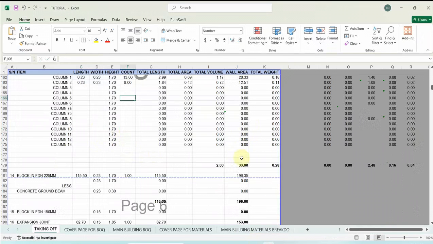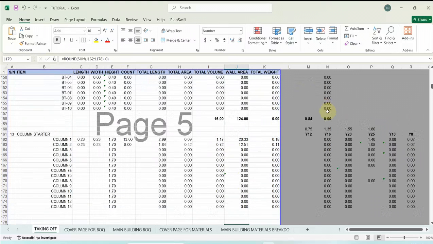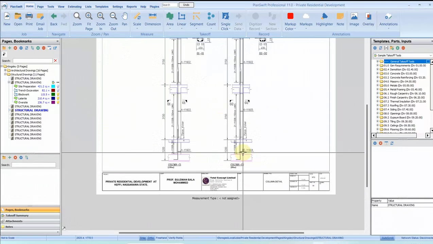So with this, I've calculated the volume of concrete for the starters. I've also calculated the wall areas, which is for my formwork. I'm going to calculate the reinforcements now. From this, you can see that this is a previous calculation, and it was based on write-off for my column starters.